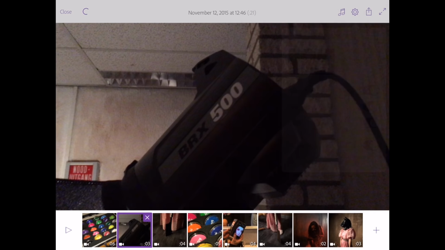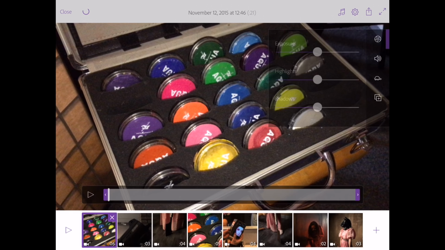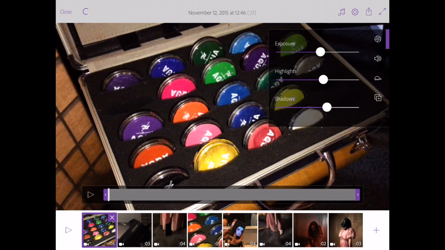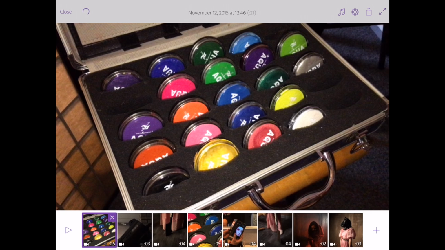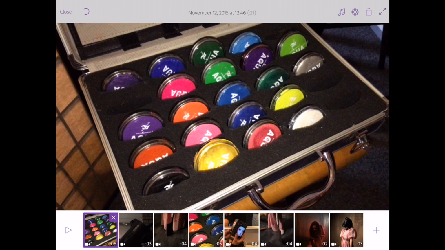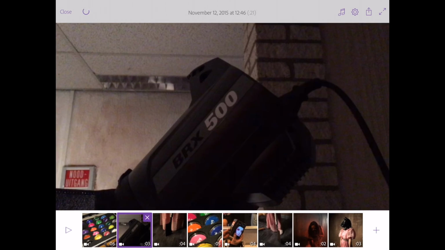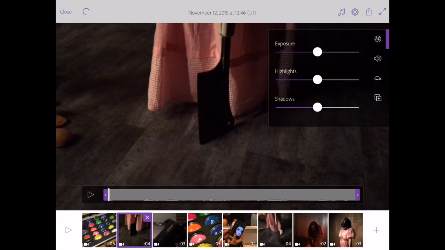Okay, the other thing you can of course do is if you double click on your clip, you can change the exposure, your highlights, shadows, and so much more. And of course you can do the same thing for audio. You can rearrange your clips by just holding it and rearranging it within your timeline. And again, a simple double click gives you all the options you want.